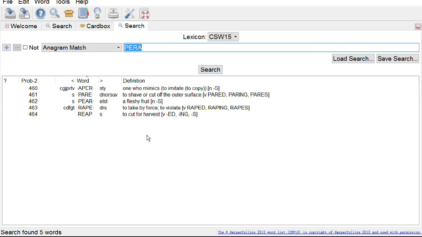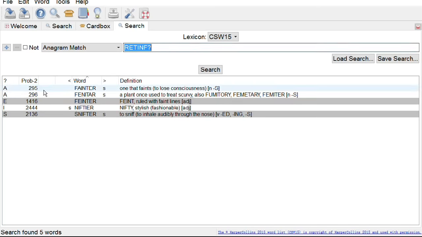Also, let's say you put in a blank. Let me put in this rack here, RETINF and a blank. These are the 5 bonuses that you can make with RETINF and a blank. It substitutes the blank for every other letter in the alphabet and sees whether there's a bonus or some other word that you can make, because you've typed in 6 tiles and a blank.